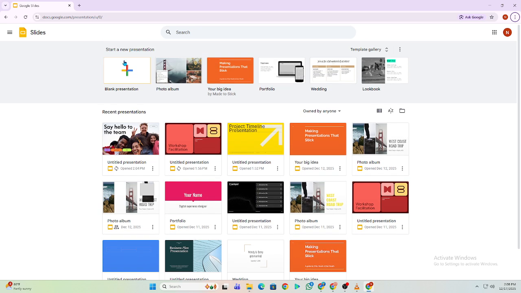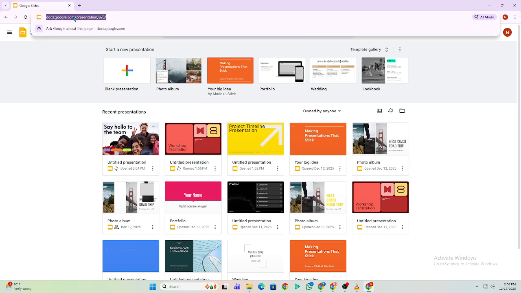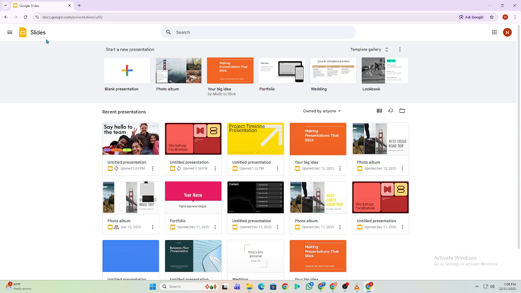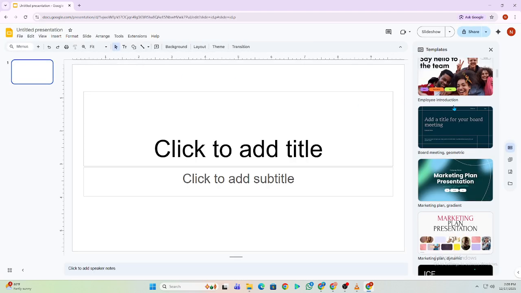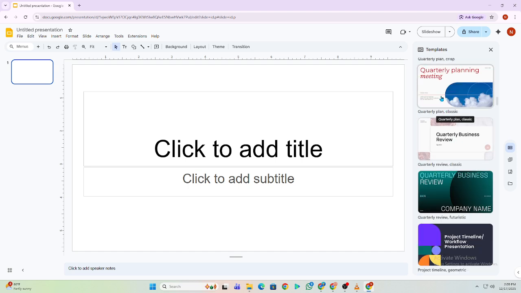First, go to slides.google.com and log in with your Google account. Start a blank presentation or select a template that fits your style. Using a template can save time while keeping your slides looking professional.